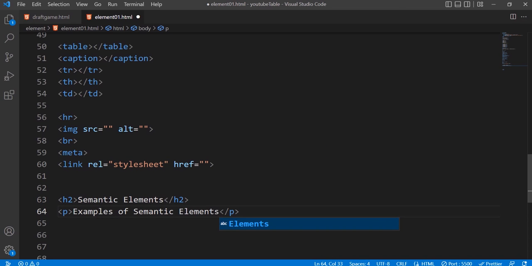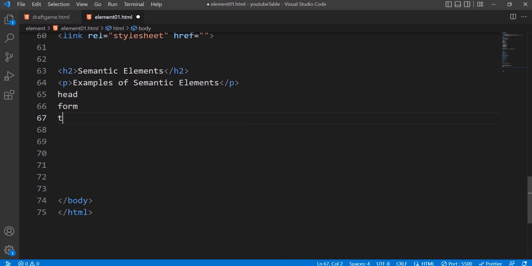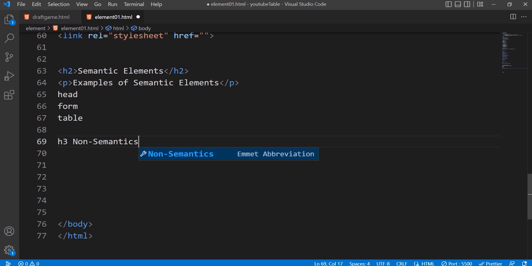Number one is head. Head is a good example of a semantic element. Form, head, table, article, aside, details, figure, footer, and many others are good examples of semantic elements. There are also what we call non-semantic elements. Examples of non-semantic elements.